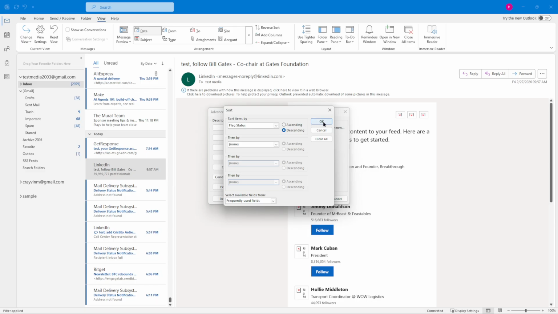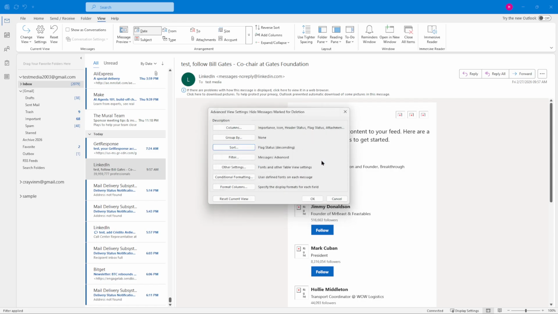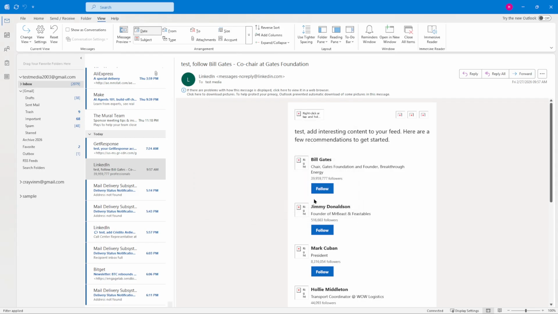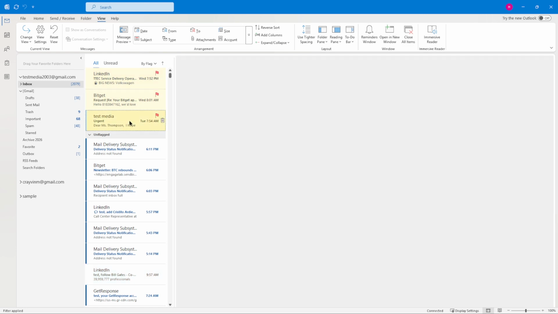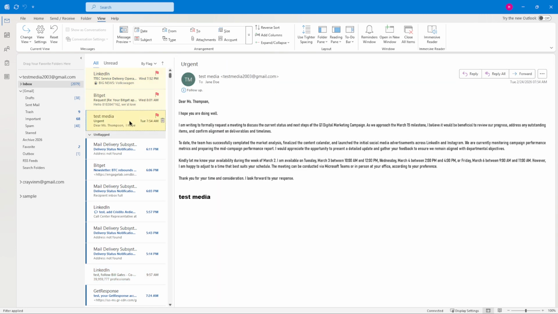Once flag status is selected and descending is set, click OK to close the sort dialog, then click OK again to exit the Advanced View Settings window and apply your changes. You should immediately see your list update with flagged messages rising to the top of the inbox. This doesn't change the content of your emails, it simply changes the order so your action items are visible without scrolling.